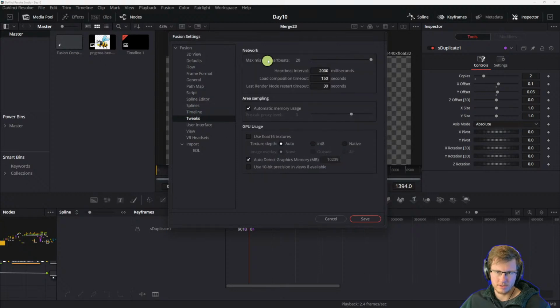Whatever. Let's just look through this. I'm not going to change anything right now, I think. Network heartbeat interval. I don't care about this right now, but this is where you could modify the network connection, heartbeats of the network. I don't know what that means. Whatever, we don't have to talk about it. Area sampling. And then GPU usage.